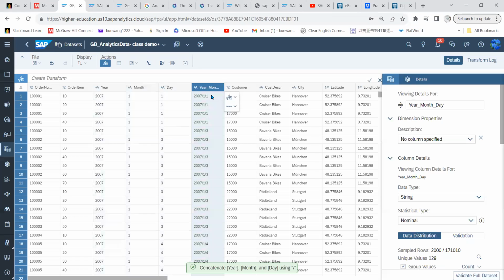And now you can see this concatenated column is created. Okay, so we can use it later. But right now the data type is a string. With a string, you couldn't really perform a time series study. So I need to convert it to a date variable. Only a date variable is permitted for conducting the time series study.